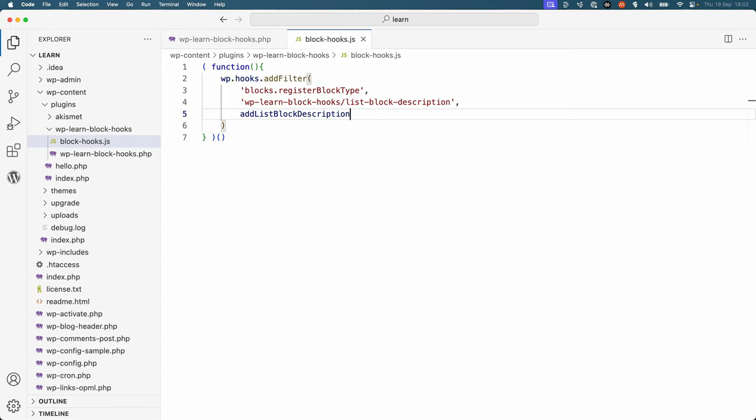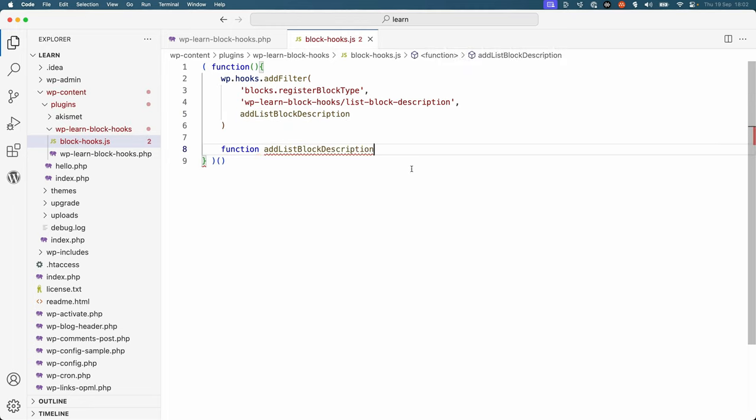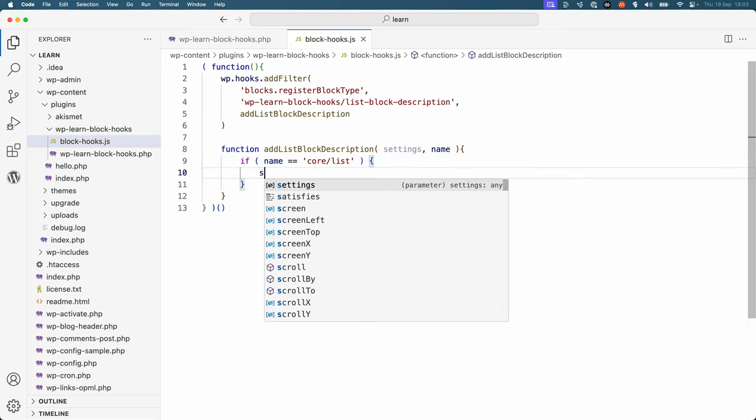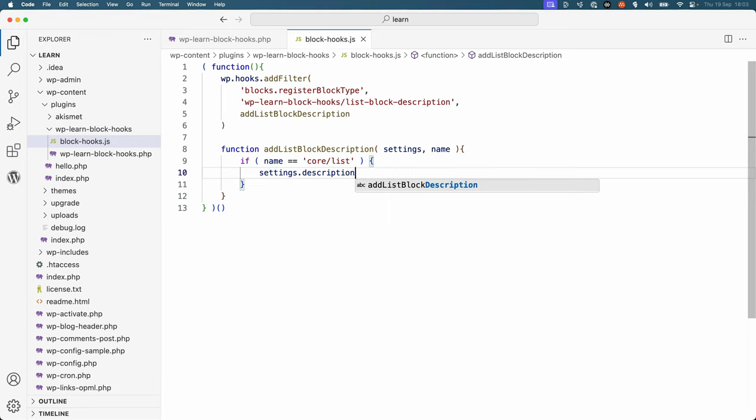Now, let's create the addListBlockDescription callback function and have it do something. So we can define the function with the function name, and it receives some parameters from the filter. And then let's say name equals core/list. Let's just fix the parameter there. Then let's update something in the settings. And finally return the settings object.